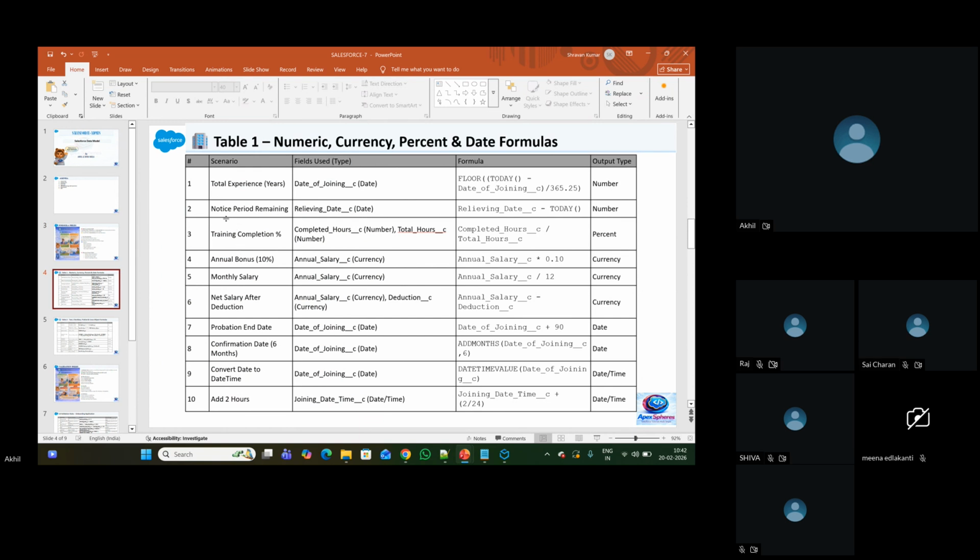And if I want to calculate the notice period remaining for the employee, I can say relieving date minus today. The relieving date will be the final date, the last date. And if we subtract today's date from the relieving date, we'll get the total, sorry, notice period remaining.